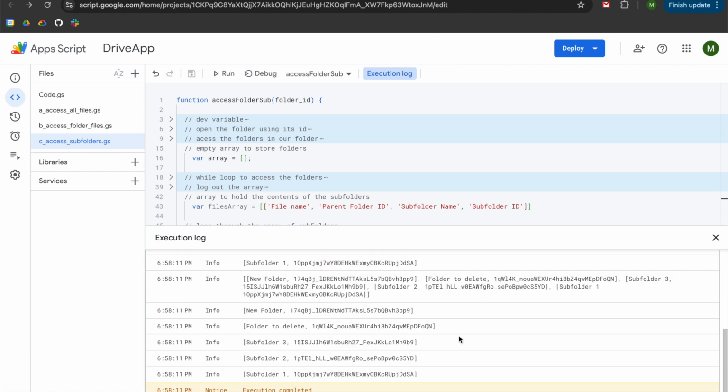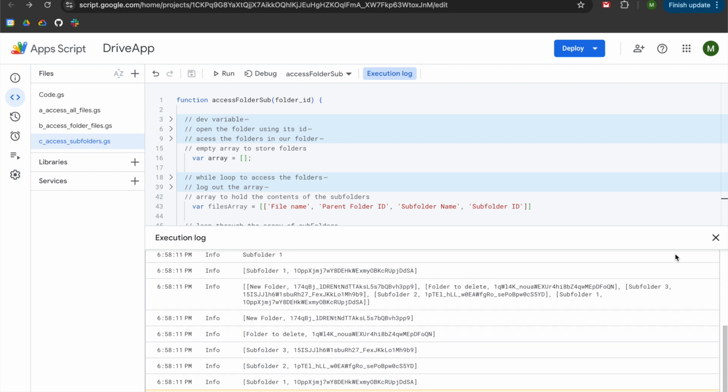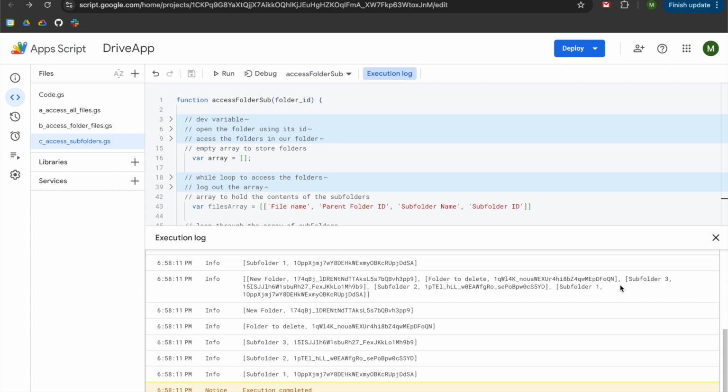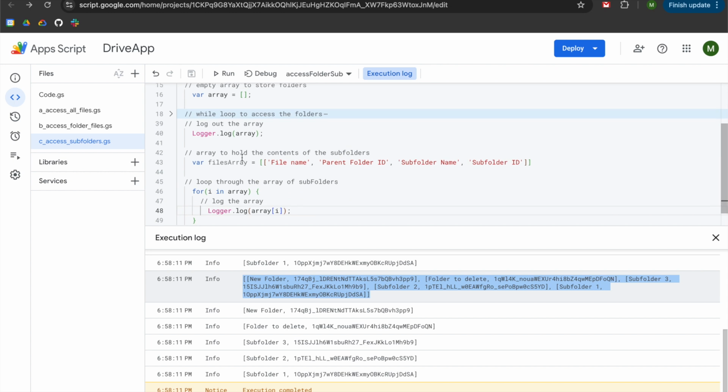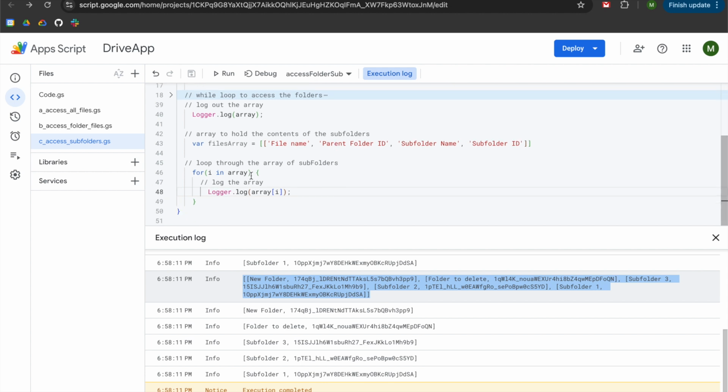What we are getting now is, I'm going to make this a little bit cleaner, so I'm going to backtrack a little bit. But right here, this is coming from line 39 when we log out the array. So we are getting all of those subfolders. And then when we do for I in array, we are then looping through the first dimension of the two-dimensional array, which is what we're getting on line 40, right?